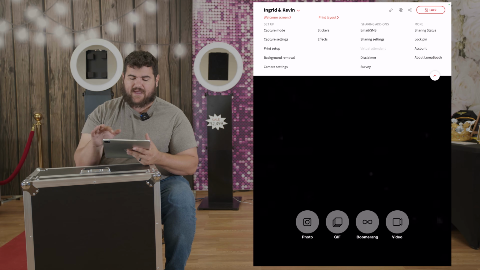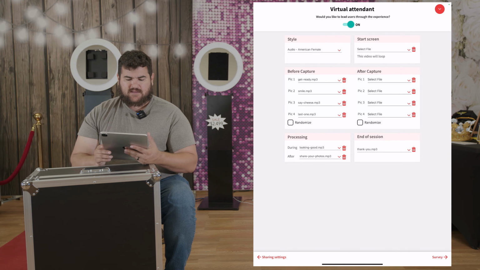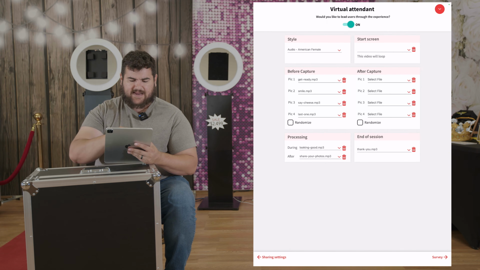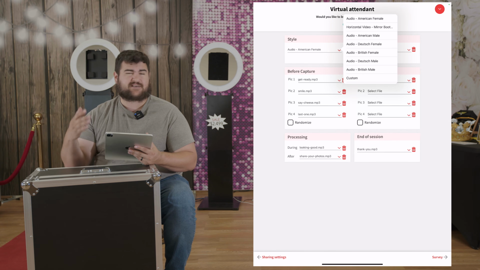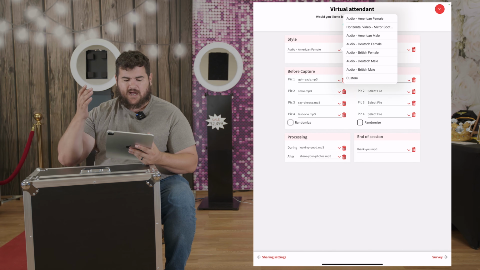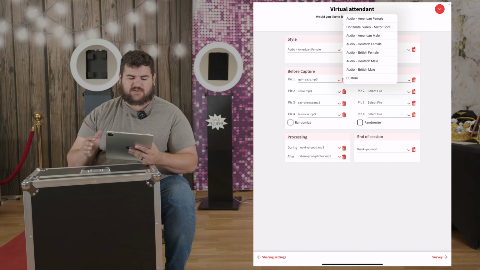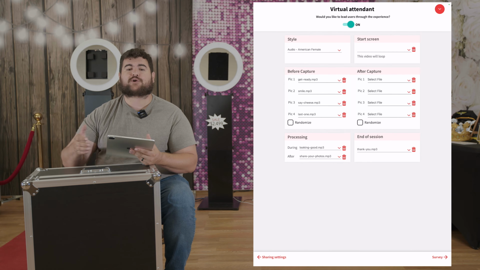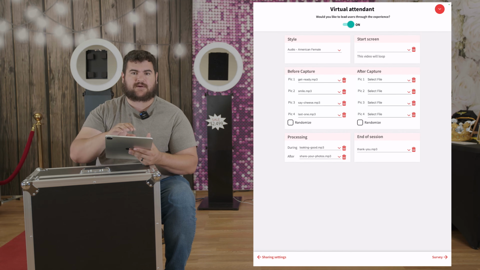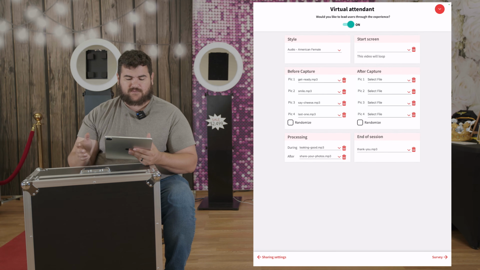So let's go ahead and go back to virtual attendant. And if you see here, where it says style, you can click that. They have some pre-done voices. So you can change it from American female. You could do American male voice, a Dutch female, British female. The list goes on. And what I love too is you can even customize it. You can literally record your own voice and upload it here to guide the people with the photos.